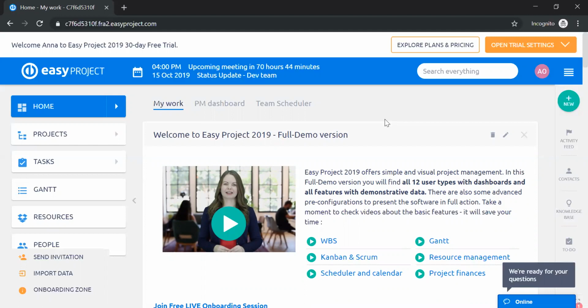So as you can see, for the purpose of today's webinar, I have actually set up an easy project trial, the full demo version, simply for the fact that we have there all the demo data that we need, so it'll be easy for me to show you how it'll work and what it'll look like with your own data that you have in your easy project.